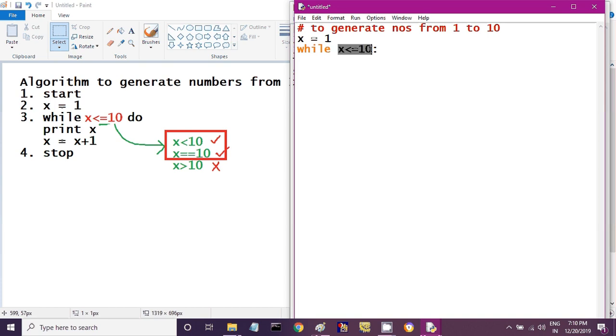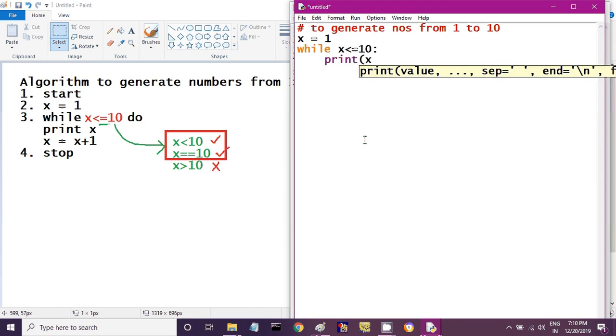So I have to write what I want in the condition. That means x less than or equal to 10, colon. That means after the condition we have to write colon in Python. Then you have to display this x value. Then after that increment this x value by 1. I am writing x is equal to x plus 1. Another way of incrementing x value in Python is you can write like this also, x plus is equal to 1. Like this also you can write. This is same as this one.